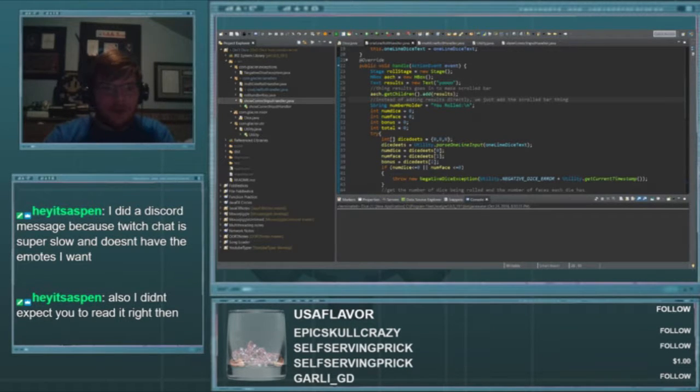Actually, instead of doing that, I'm going to open a browser source. Do I have a browser source in this capture?